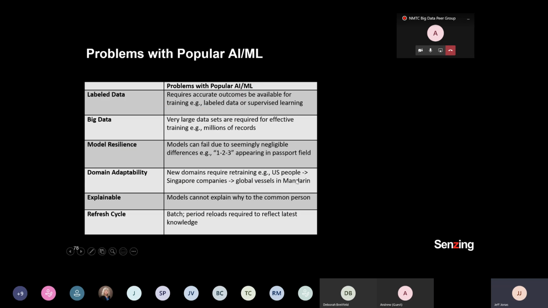You also have to train it in domains. If you train it on US people, then it doesn't just go and work on Singapore companies or global vessels, ships in Mandarin. And it's not explainable on refresh cycles.